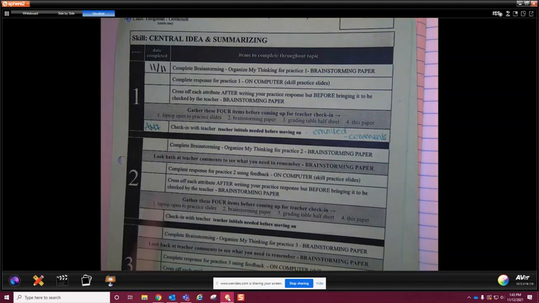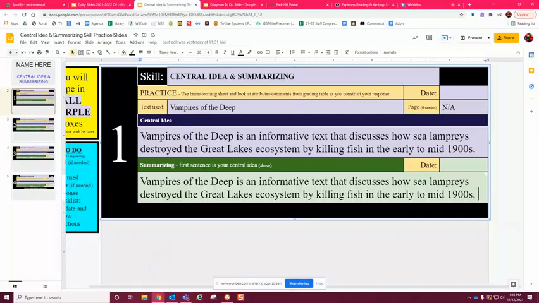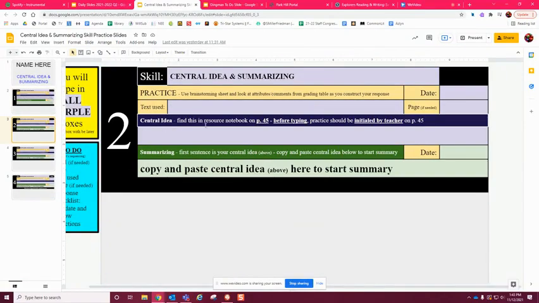The second one looks like this. So when you get into your second practice, it says find this in the resource notebook on page 45. Essentially, what that's going to look like is on page 45, whether you're home or not home, whatever that looks like for you, if you're AMI or not.